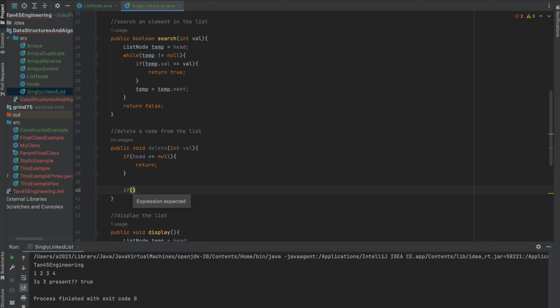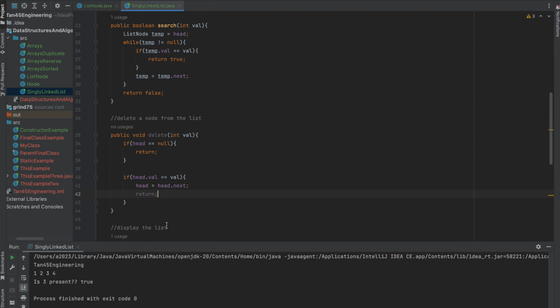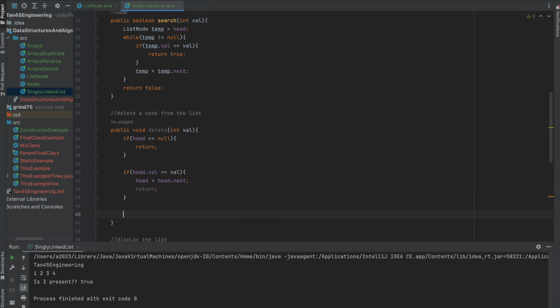The other edge case condition is what if we have to delete the head only, so we don't need to traverse, right? So we'll check if head dot value is equal to the value. That means we can simply point head to its next pointer. So we'll say head is equal to head dot next, and we'll simply return from here. But if neither of these is the condition, now we'll have to traverse.